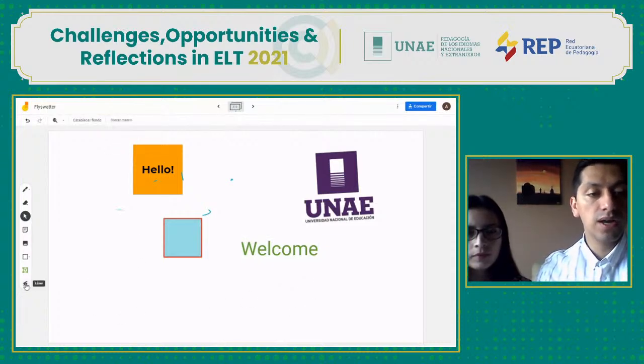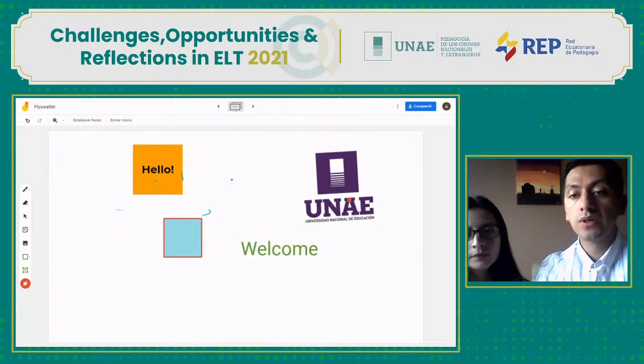And finally, here you have also the laser pointer. This is a very useful tool in case you have prepared a lesson on Jamboard and you're actually teaching your students with this platform. So you can just point at what you want your students to focus on, and very useful.